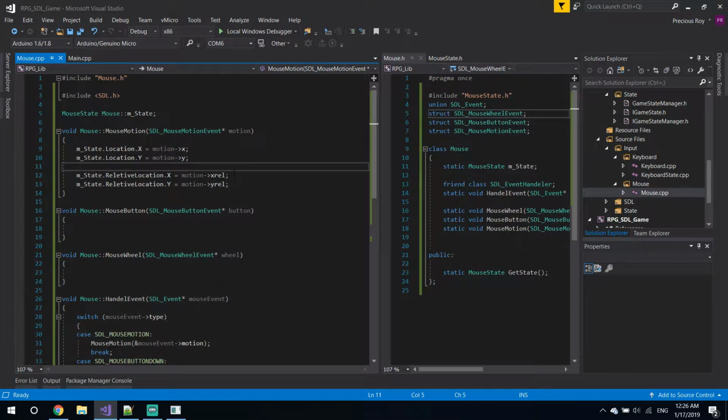I don't know if the mouse stops, if the relative position gets set to 0. We'll have to look at it, because otherwise we might need to do some checking and clearing. That's okay.